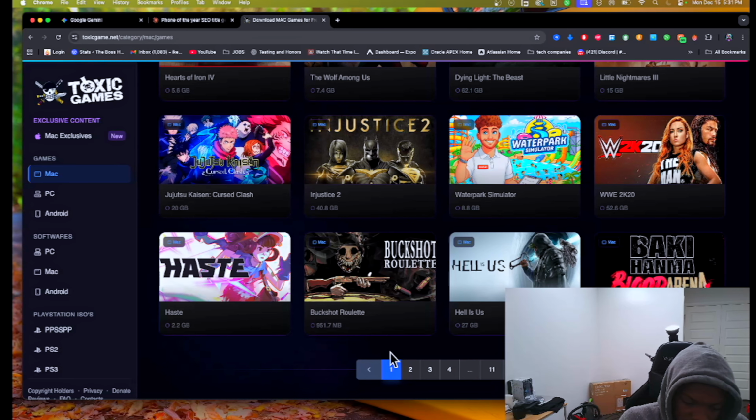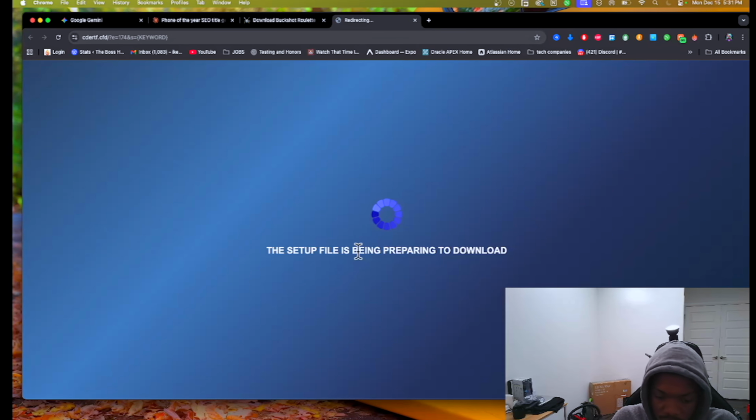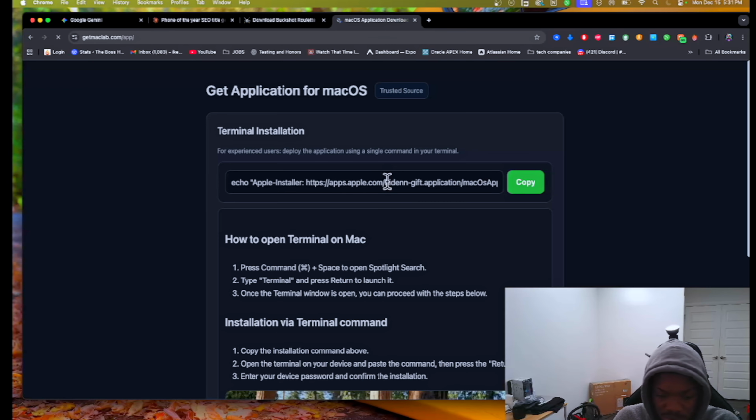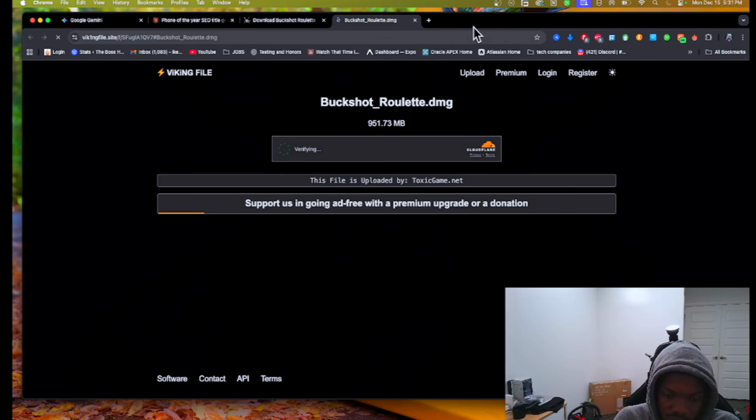What you have to do is just click on the game you want to download. You click on it, let it load up. Click on free download. Now the setup file is preparing. This has to just download the game, simple. Now we don't need it, we have to go back again. Okay, that's showing now. So download link. Cancel this. Wait for it to load.